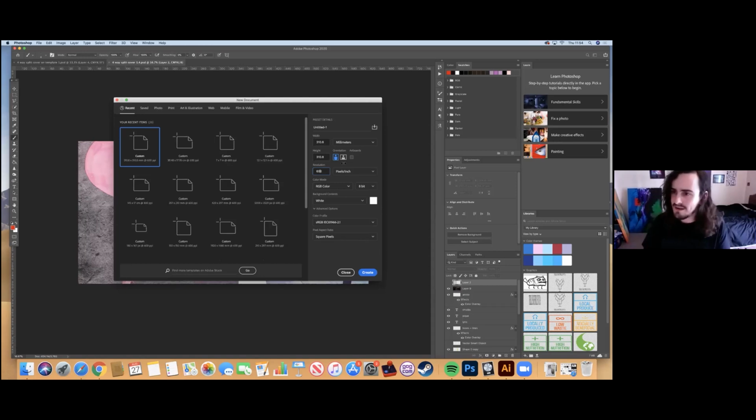But again, I just believe that it's worth having that extra bit of quality to play with that you can then scale down later if necessary. So I'd recommend doing 600 pixels per inch, just so we have a really, really high quality image that will be very versatile down the line.